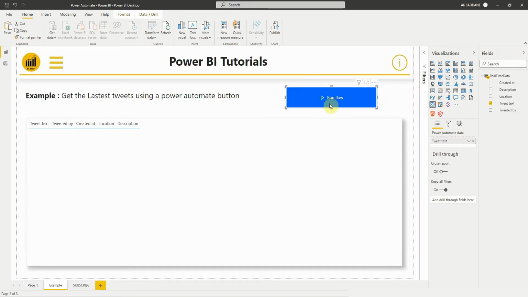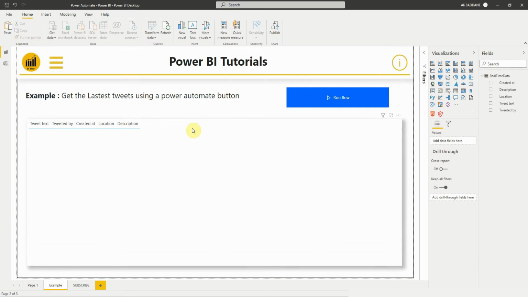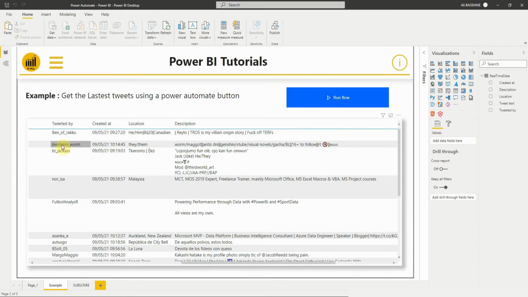Okay, now we are ready to test it. So we press Ctrl and select the button to run the flow. Nice, let's refresh the report to see if we got any data. Cool, as you can see now, we have some data in our table.